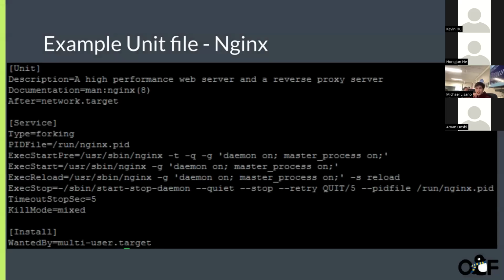Here's an example with Nginx. Have you guys used Nginx? Basically it's just a thing that will receive URL paths and, based on the URL path, return something or forward it to another process.